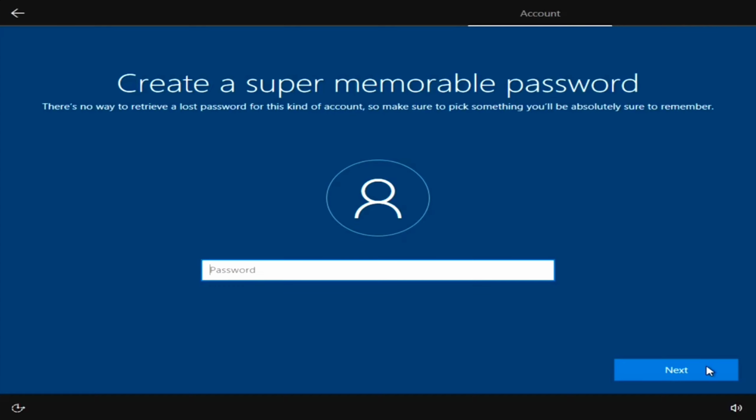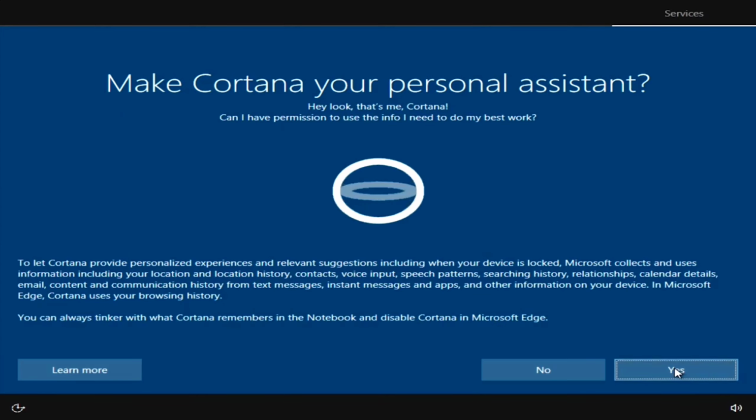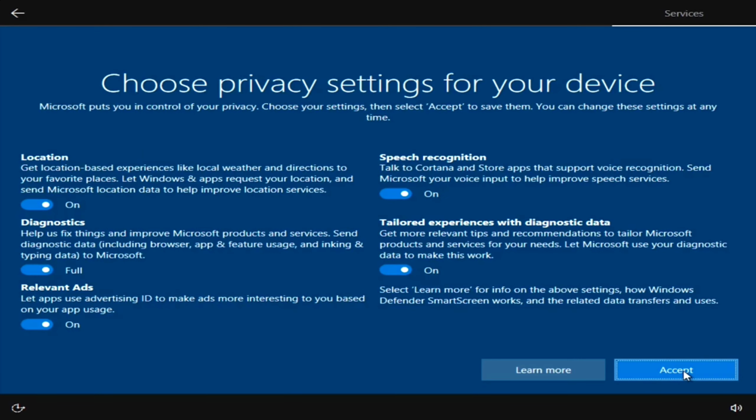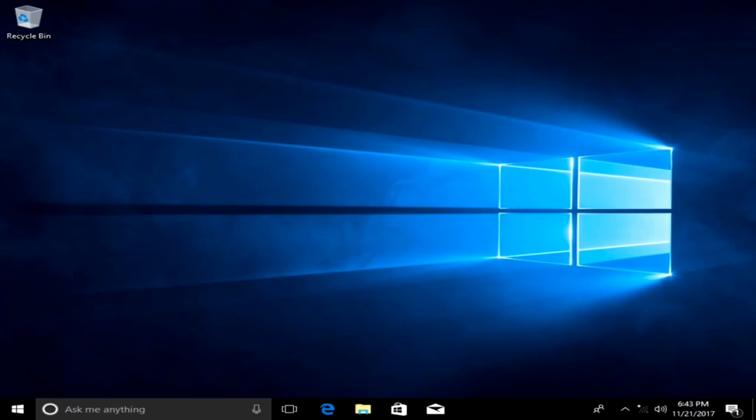Type in your username. Create a password. I don't want a password. Next. Make Cortana your personal assistant. Sure. Choose privacy settings for your device. So go ahead and toggle these on or off, whatever you prefer. Accept. So once again, just a waiting game. And eventually we'll boot into our desktop. And we're done. We did it.